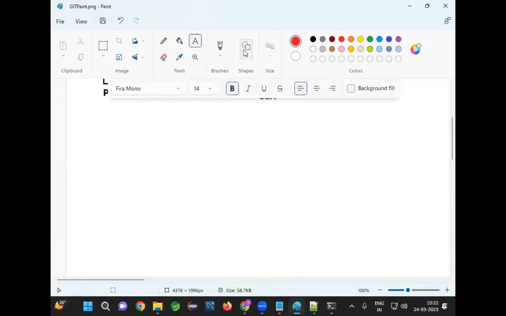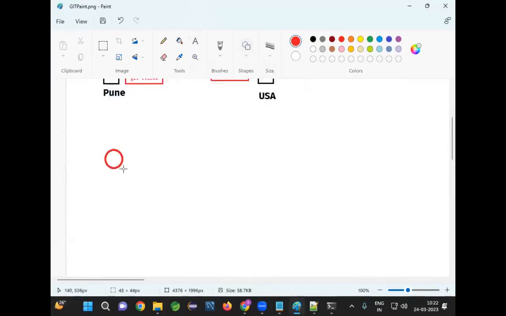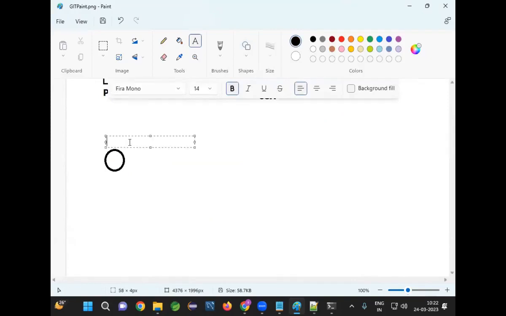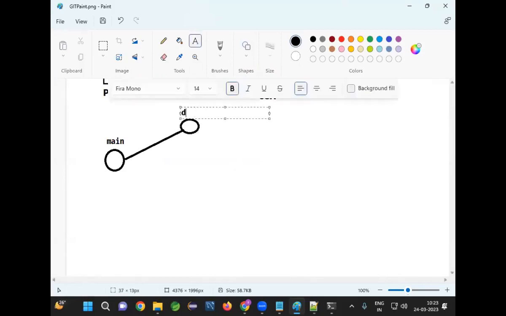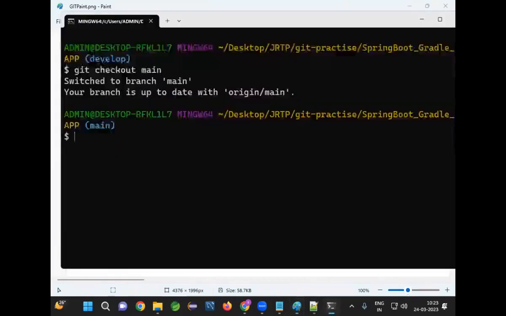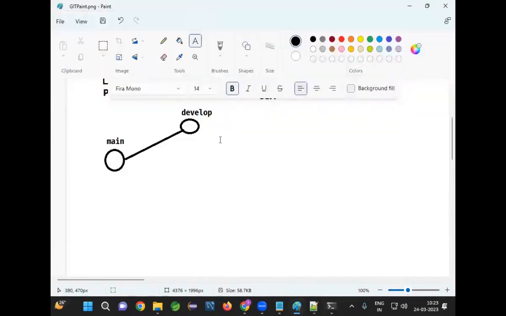Now, let me take a scenario. I am having a main branch here. Assume that this is a main branch. From this main branch, now I have created a branch called develop. Develop branch is created. Right. Now let me switch to that develop branch. Git checkout develop. I switched to develop branch.